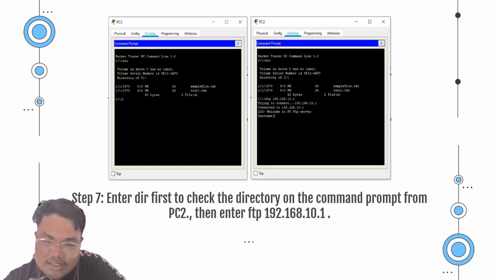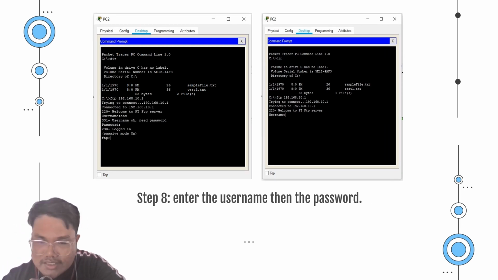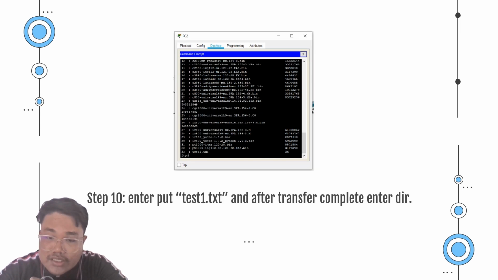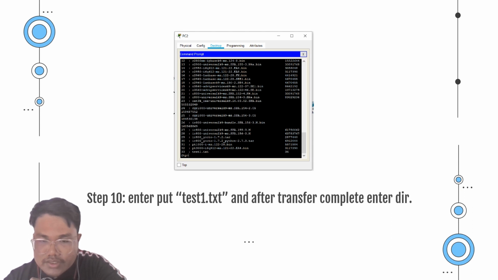Open some clients, such as PC2, then enter the command prompt. Enter dir first to check the directory on the command prompt from PC2, then enter the command ftp 192.168.10.1. Enter the username and the password that we just set up, then enter dir to check the directory, put test1.txt, and after transfer complete, enter dir once again to check our directory.